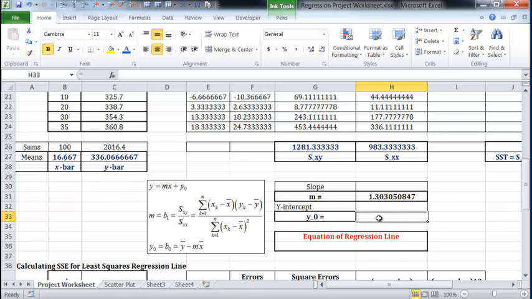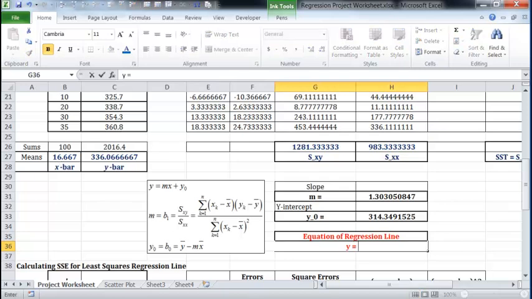And so we can put this in. Well, what do we need to do? We need to say, well, it is y bar, which is here. Start off with a formula with an equals. Equals, click on this cell, y bar, minus m, which is in this cell, times x bar, which is in that cell. And there's your y-intercept.